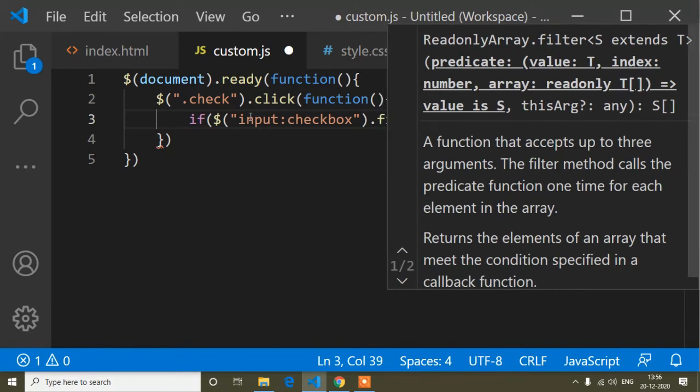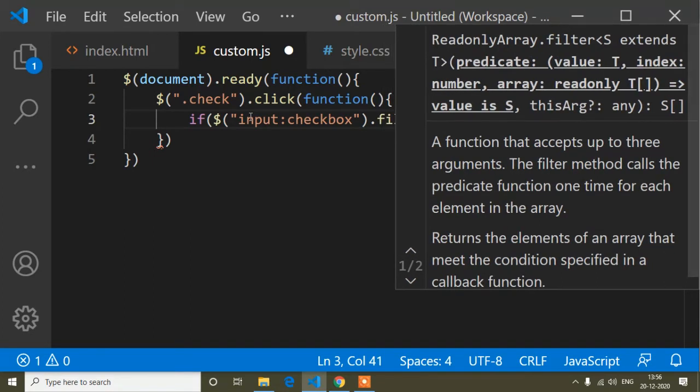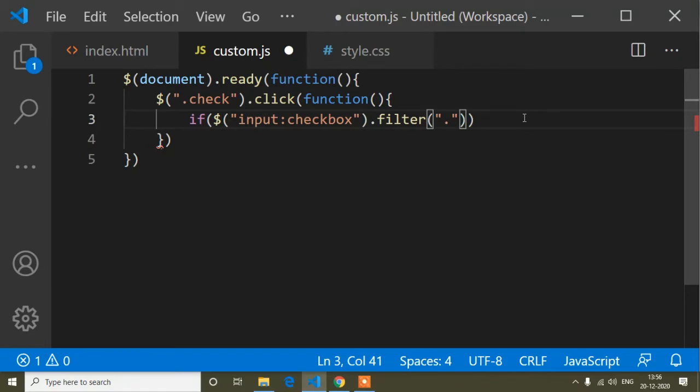So first of all I will write the condition: dot checked, sorry guys, checked dot length is 1.